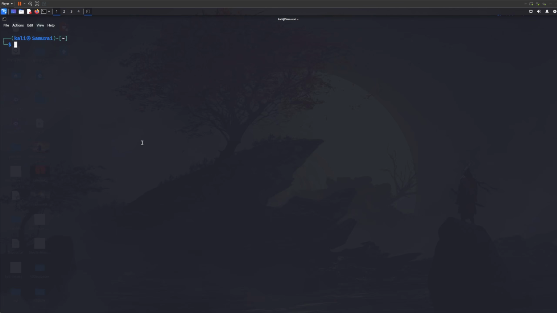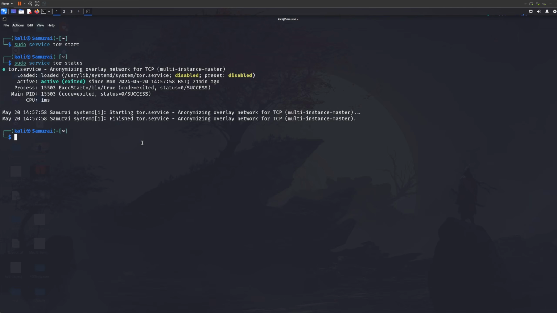So what we need to do is just sudo service tor start. Once it starts, all we need to do is check the status. If it says active, it means it's working. However, we cannot trust this; we need to make sure that it does actually work. As you can see, it says tor.service, anonymizing overlay network for TCP.